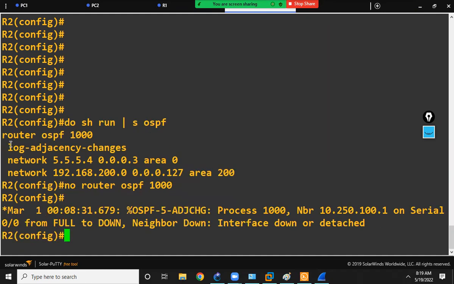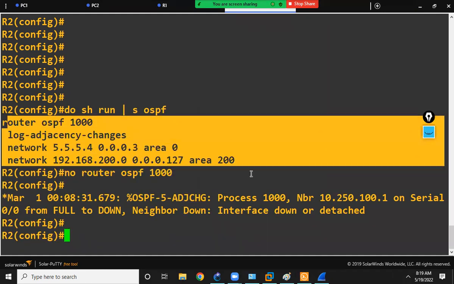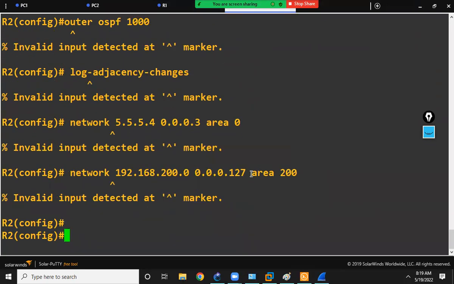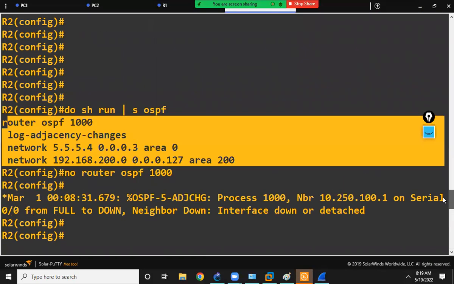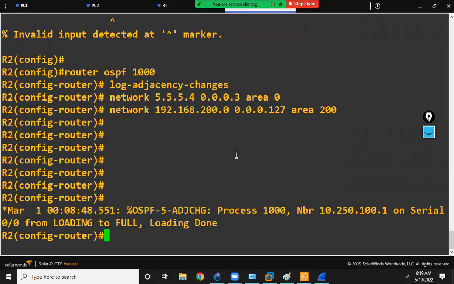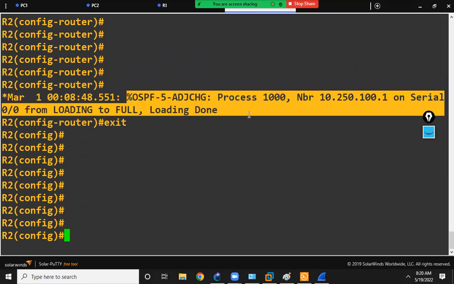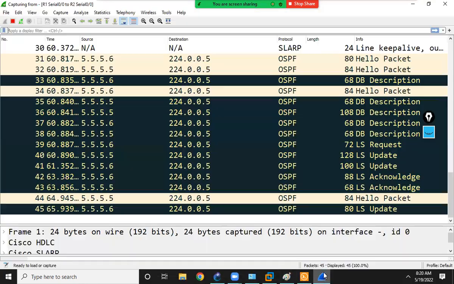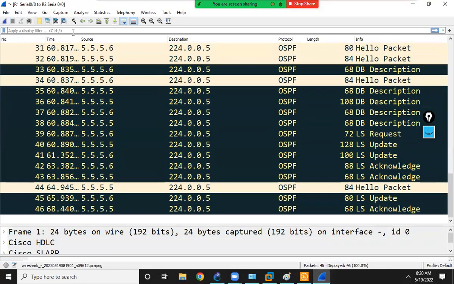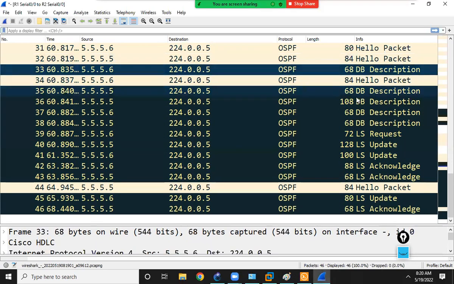So the adjacency has gone down. You can see this. Now I'm gonna re-enable it. You can see the adjacency has come up now. So now it's working. So here you can see the DBD. Hello packets are sent, then the DBDs, database descriptions, are sent. Then you can see LS request, link state request, link state update, and link state acknowledgement.